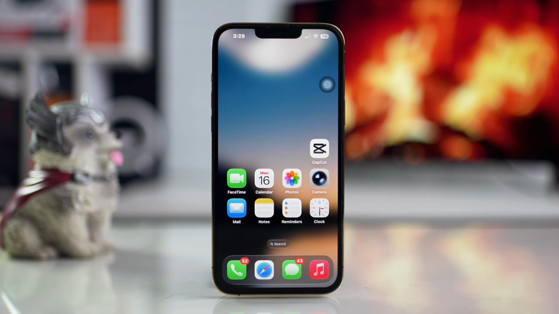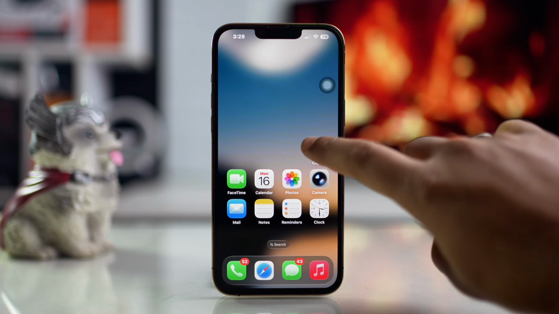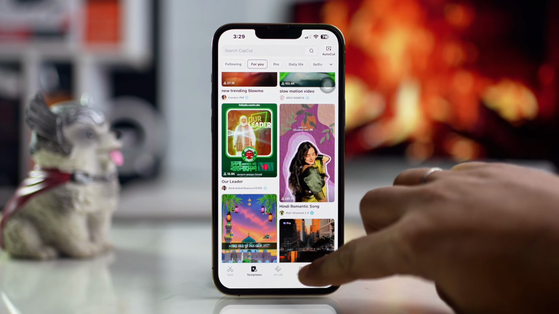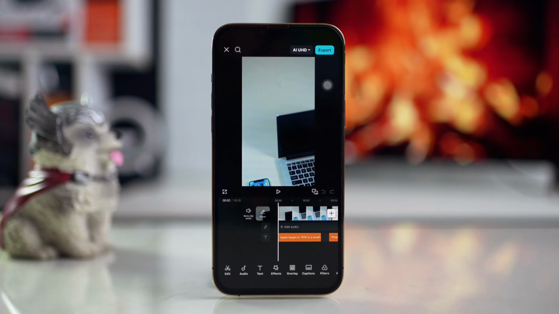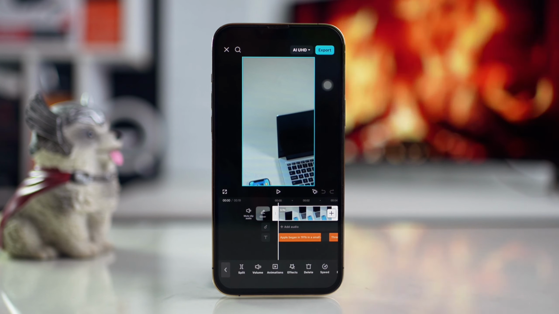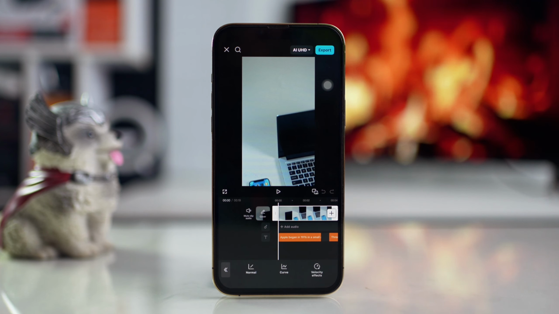First, open up the CapCut app on your iPhone. After that, open your project. Now, select the clip. Here, a menu of options will appear at the bottom. Now, tap speed from the bottom menu.